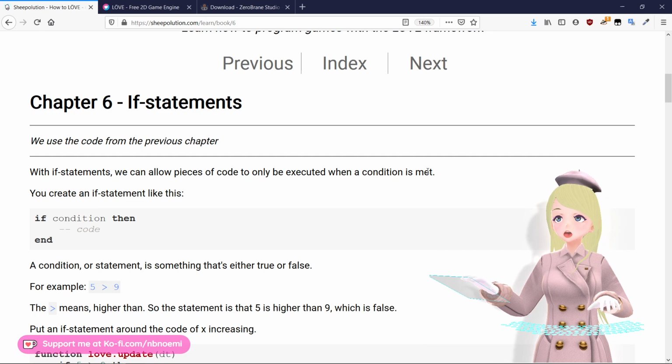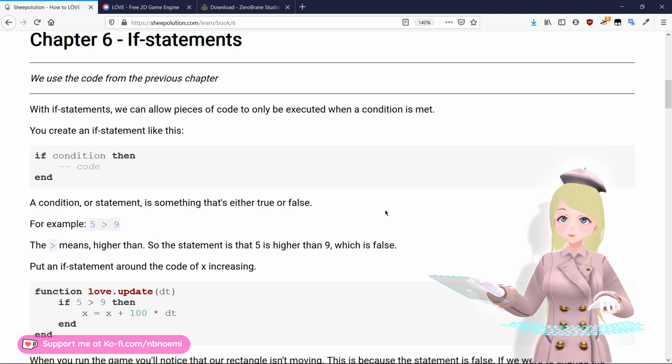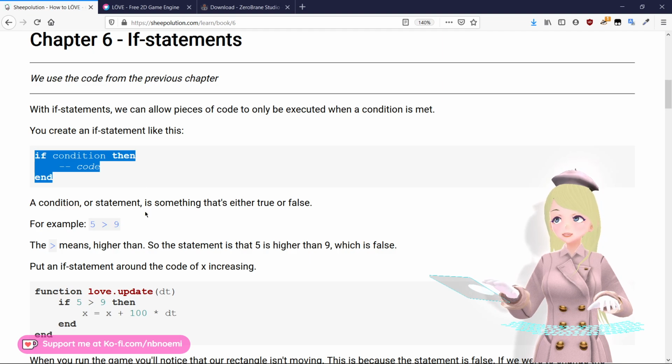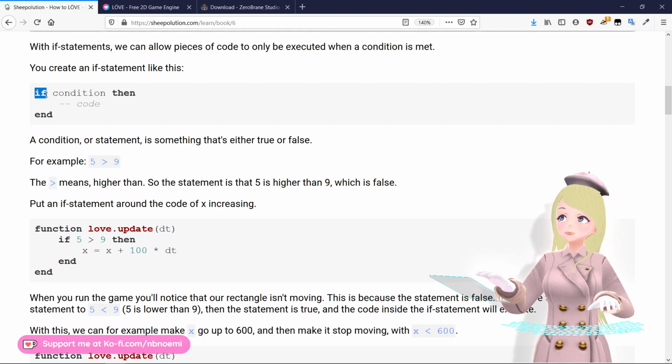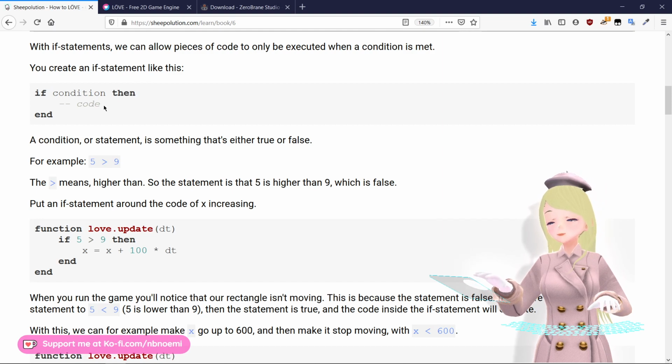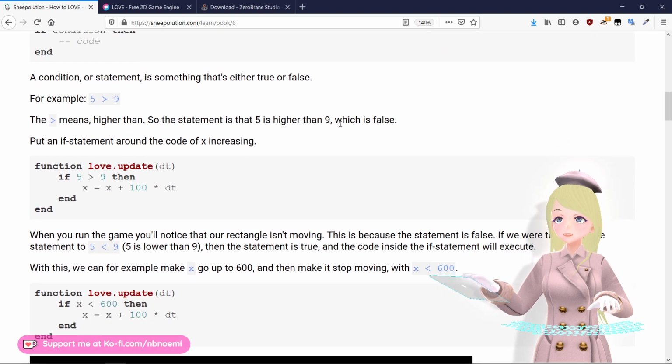So now we will go over if statements. With if statements, we can allow pieces of code to only be executed when a condition is met. You create an if statement like this. If condition, then code, end. So you have the if keyword here, you give it a condition, and then run this code if the condition is true, end. A condition or a statement is something that's either true or false.